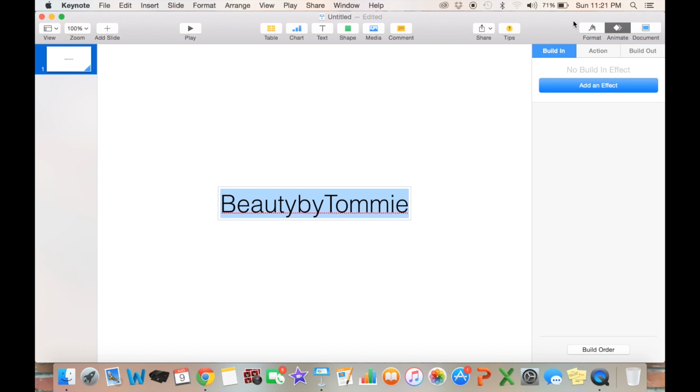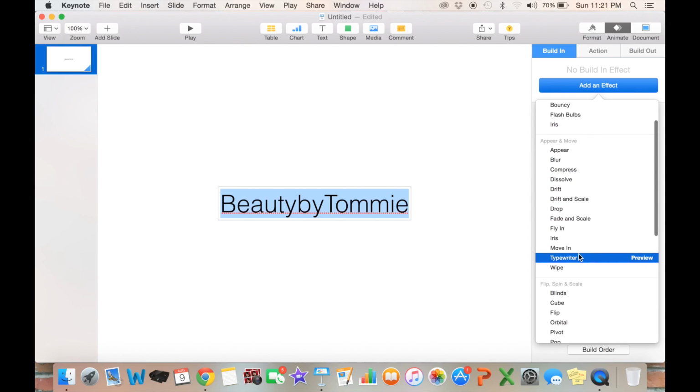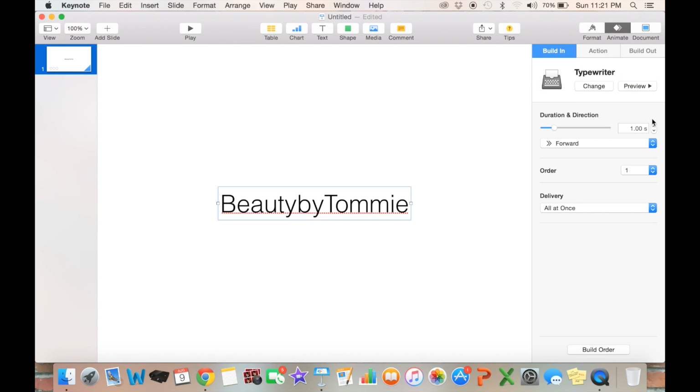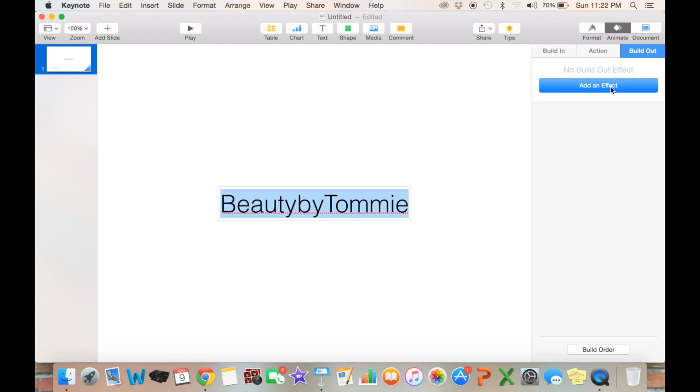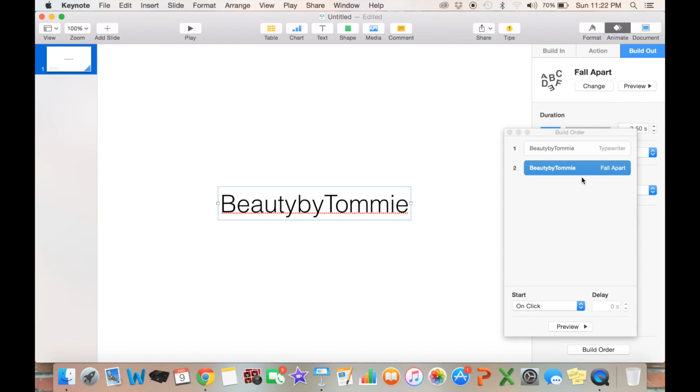So if you highlight it, these options come up: build in, action, or build out. For build in, you can do the typewriter and it just types it out in however long you want it to be. So let's say 5 seconds. And then you can also let it leave, so after that it can fall apart. And I think that'll look kind of cool.